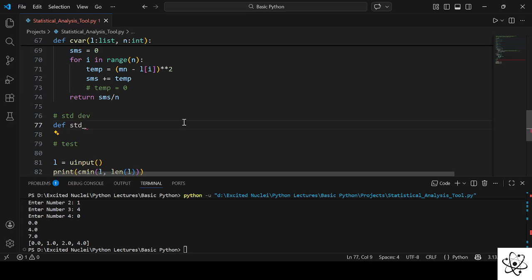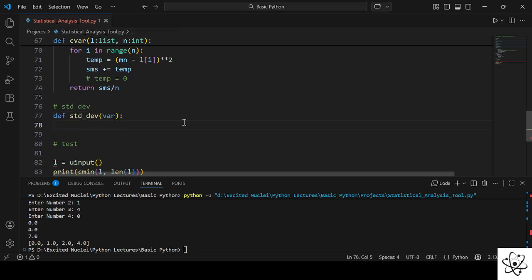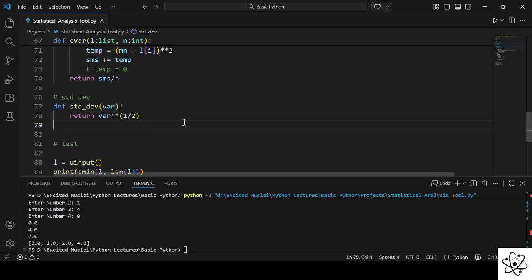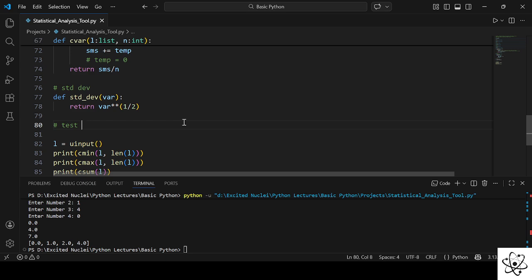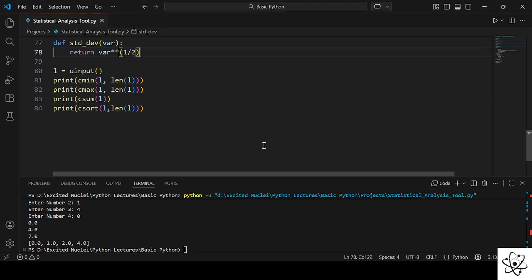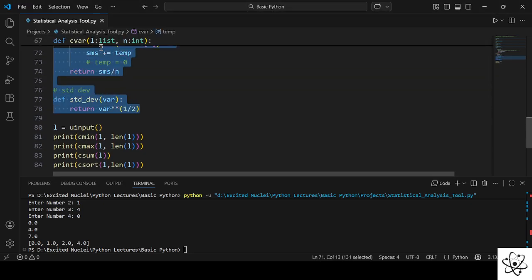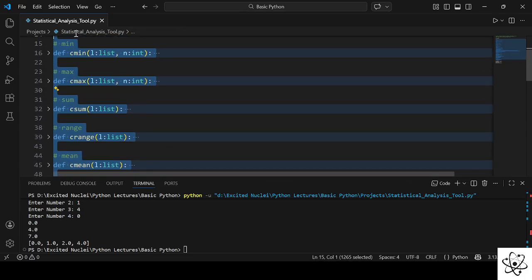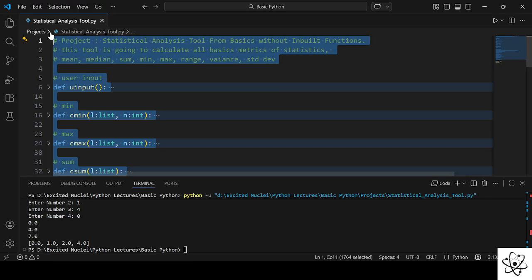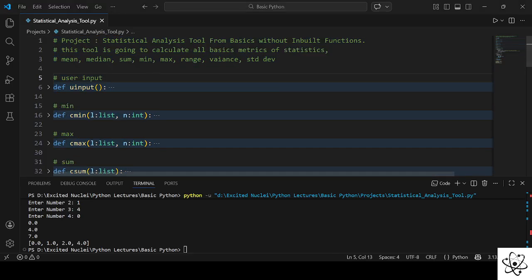Now, to calculate the standard deviation, we can just take the variance as an input and return nothing but variance raised to the power 0.5. This is what it's going to return. Now for this whole code, I'm just going to paste the solution, or you can say the print statement.